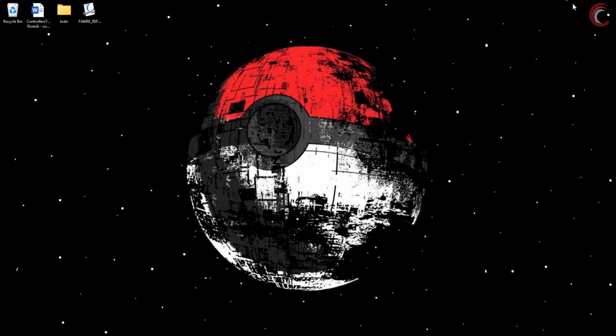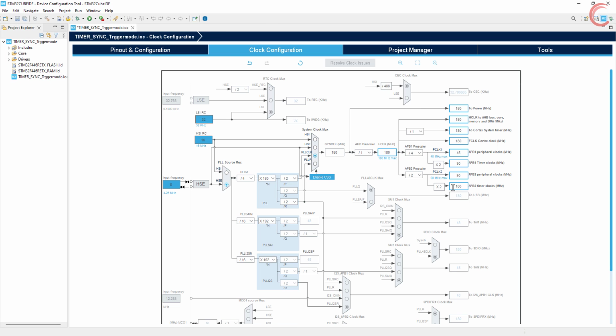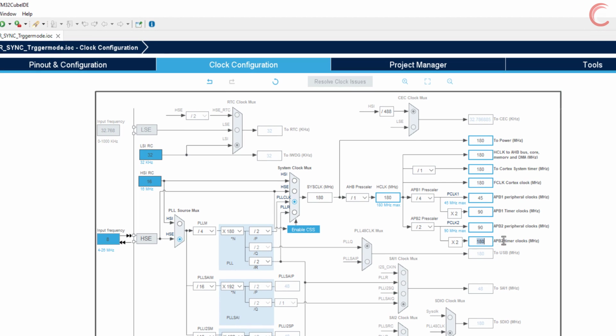Also I am going to use the PWM output to monitor the timers working, so we need to also see the clocks the timers are running at. Here in the clock diagram you can see the APB2 timer clock is running at 180 MHz, whereas the APB1 timer clock is at 90 MHz.